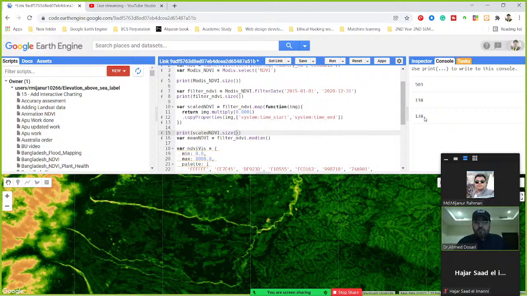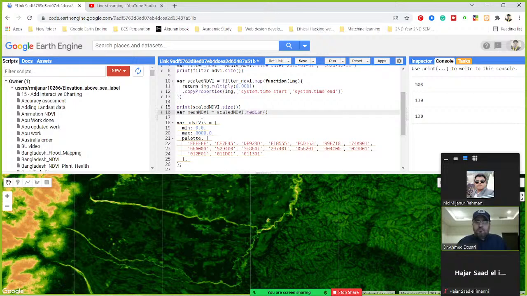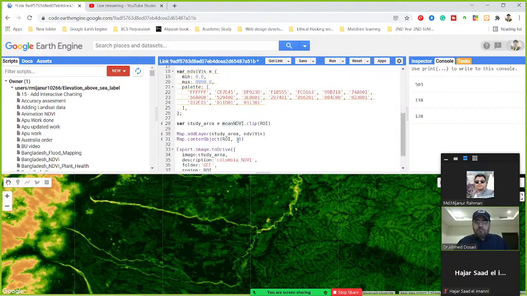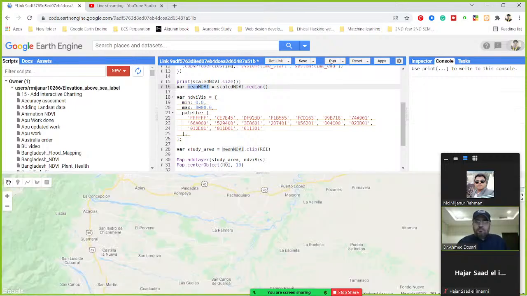Now I want to work with this image because it will be reprojected, and I can get the right value from -1 to +1. So I simply work with this satellite imagery. So scale NDVI, I simply copy the scale NDVI and paste here. I want to calculate the median, simply paste here, then mean NDVI. Okay, here you can get all of this. Now I simply click on run. So what happened?